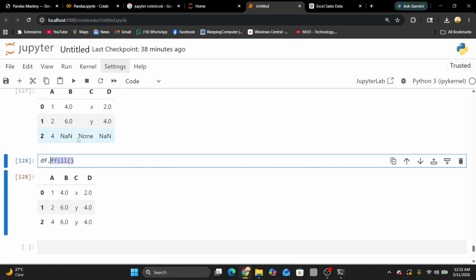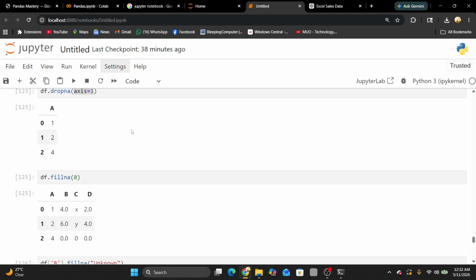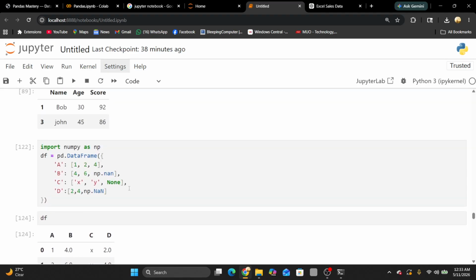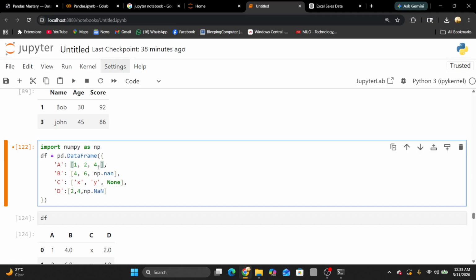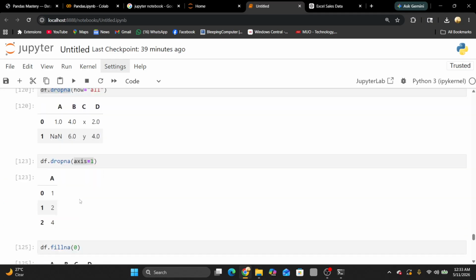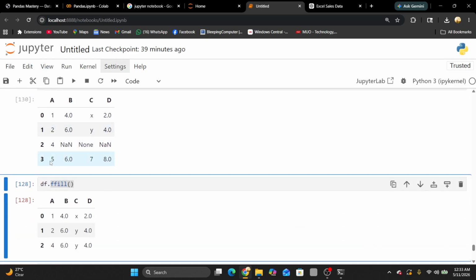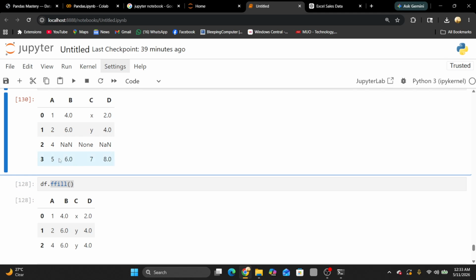If I have one more row, then you will better understand the backward fill. Okay, so I want to add a row here. So where is my data frame? Add one more row: 5, 6, 7, 8. Just run it, and go down here, shift enter. So yeah, you can see the row has been added, 5, 6, 7, 8.